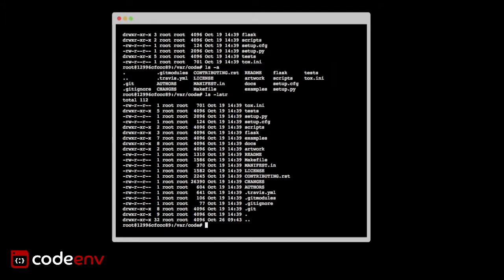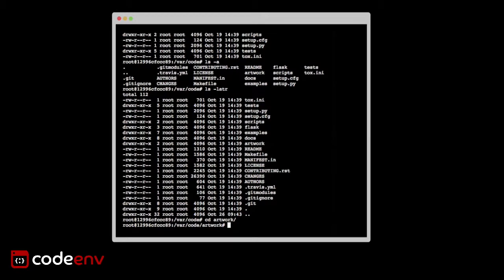Let's change our directory to enter the folder artwork and list contents of this directory. You can follow along by typing these commands. Can you now change directory to go to the Flasker folder, which is under the sibling folder examples? I'm going to pause here for you to try it out. So play the video to see the answer.